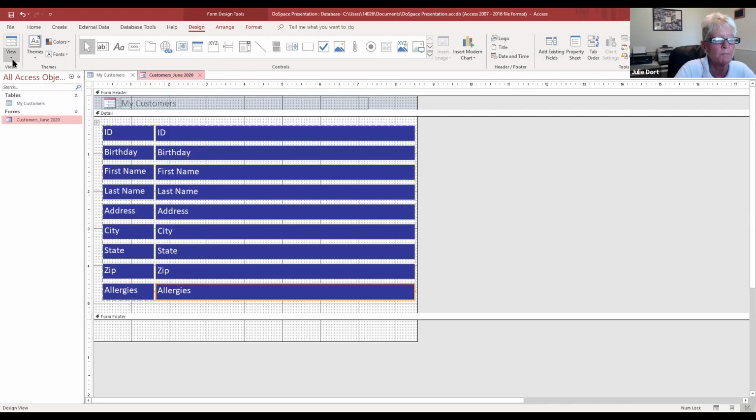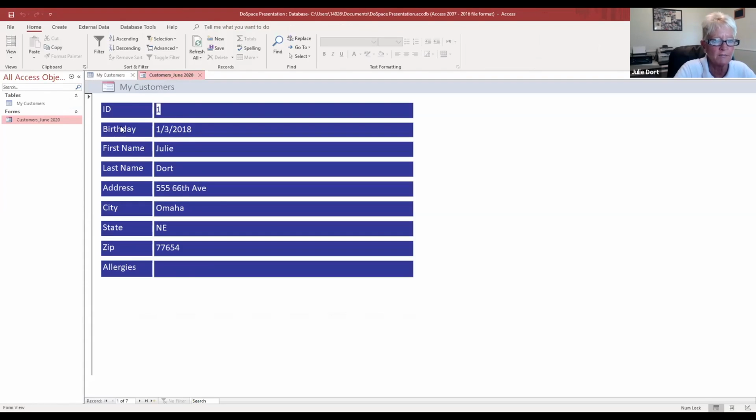So I'm going to come back up here to view. I'm going to go back to my form view. And now you'll see that it automatically put in the exact dates that I added for the birthdays for my 7 records. And when I click on this to the next record, which is Pat, for allergies, it should say that she is allergic to nuts. And it does. So we can go ahead and click through and see that those fields were added to each one of our 7 records.